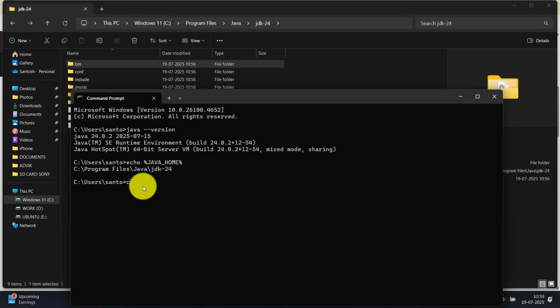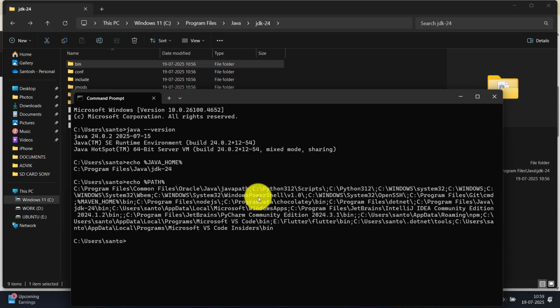Okay, another verification you have to do is type echo %PATH% and press enter, and make sure your JDK bin path is available in this directory. If there are multiple paths, it is difficult to detect where your bin path is available, and you see C:\Program Files\Java\JDK24\bin is available.